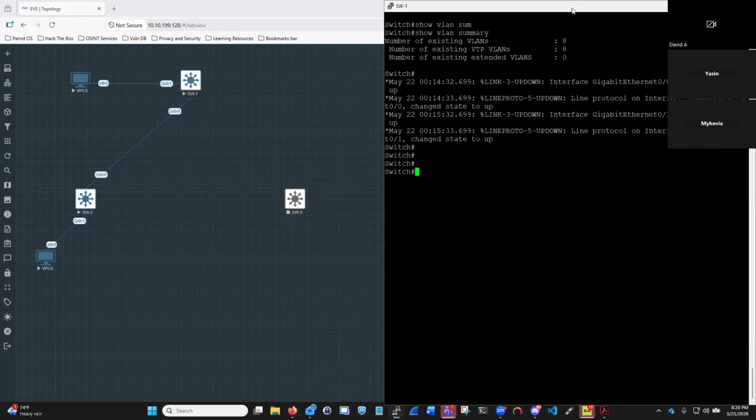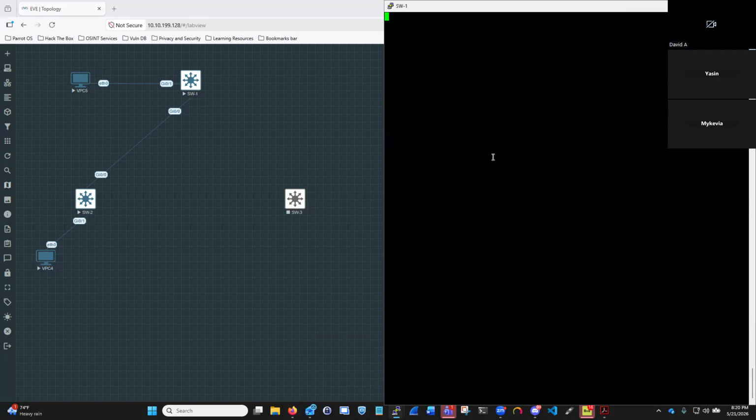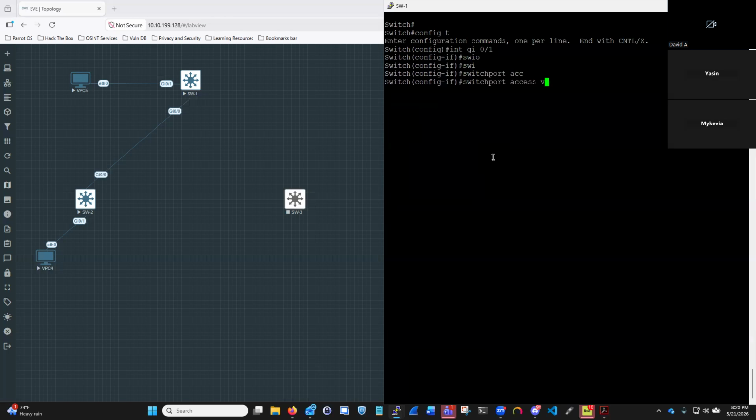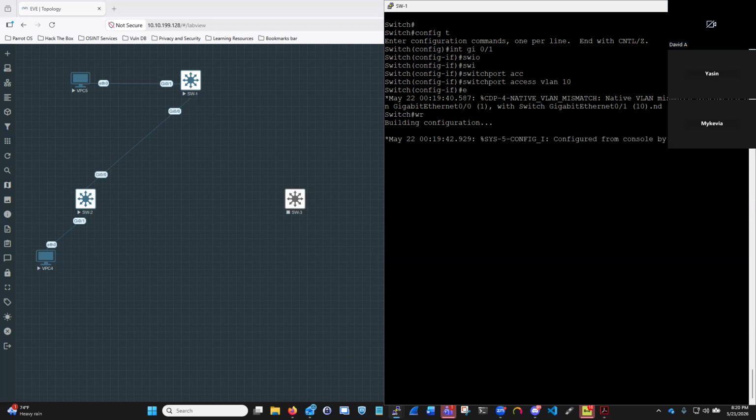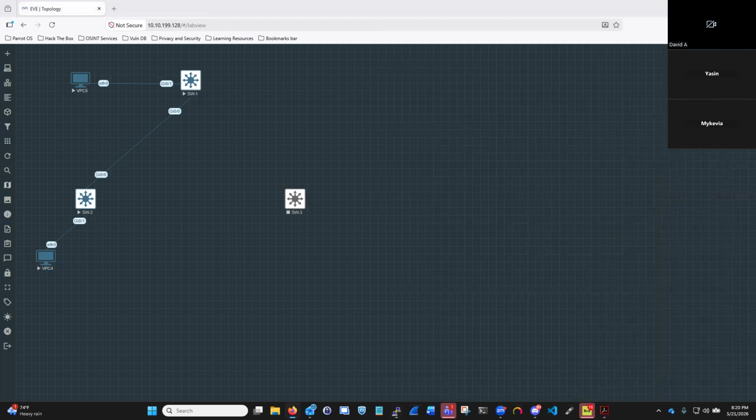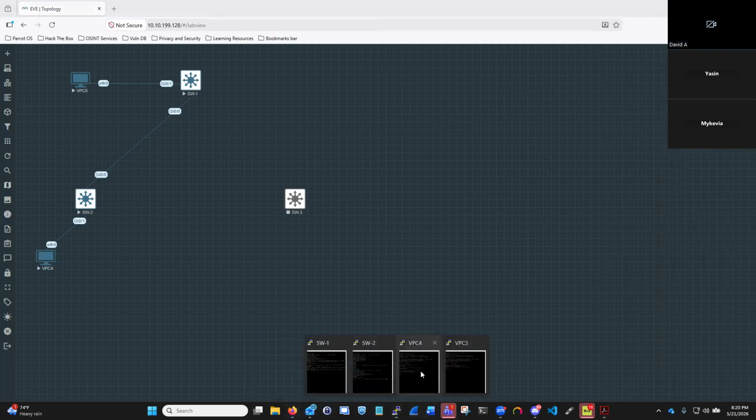Awesome. All right. Let's go ahead and clear this out. Now, interface gigabit 0/1. Okay. Switch port access VLAN 10. Okay. Save that. Excellent. Okay, so with that being said, let's go back to, okay, I'm not worried about that one.